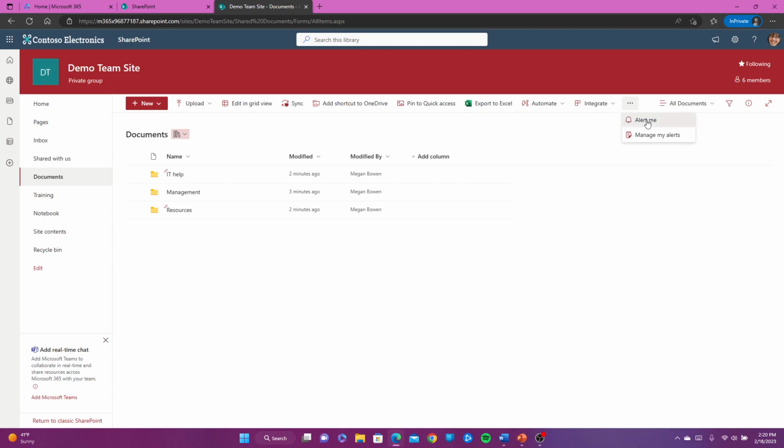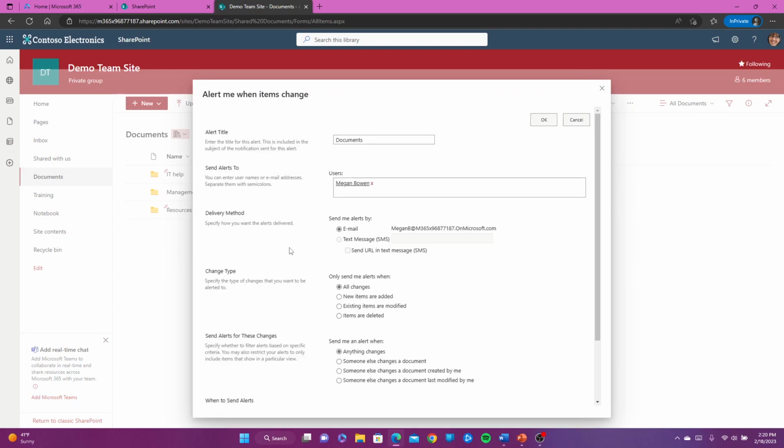So I'm going to click on Alert Me, and it's going to open up this new window here. What I want to do first is give this a title. By default, it's going to be on documents, so I want to make sure that I know what the alert is. It doesn't simply say documents. So it can be our demo site documents, or our demo team. Let me put a demo team. That makes more sense. And there you go. So now I know exactly where this notification is coming from.